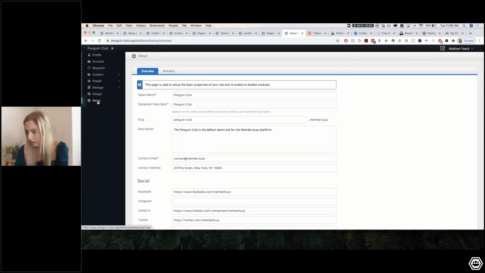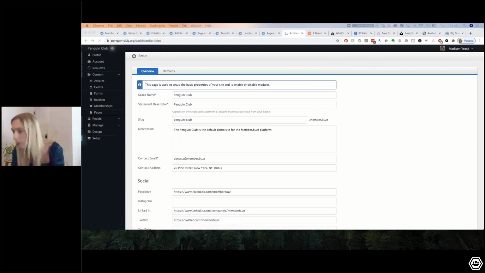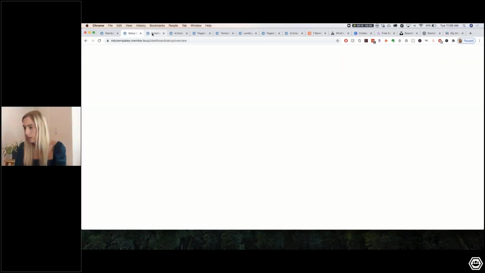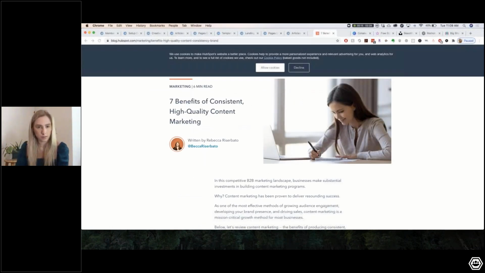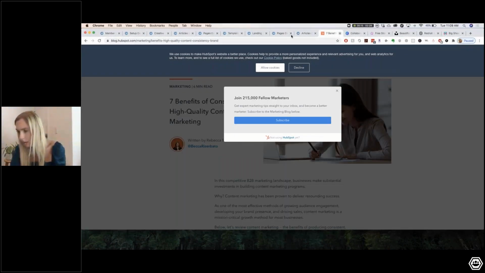So it defaults to setup. I'm going to go up here to the content tab. I'm going to do the little caret down, and I'm going to go over to articles. There we go. And I'm just going to pull the content of that article I mentioned over here. So let me just grab that. It is right here. Just going to pull it over to my other screen. Great. There we are.